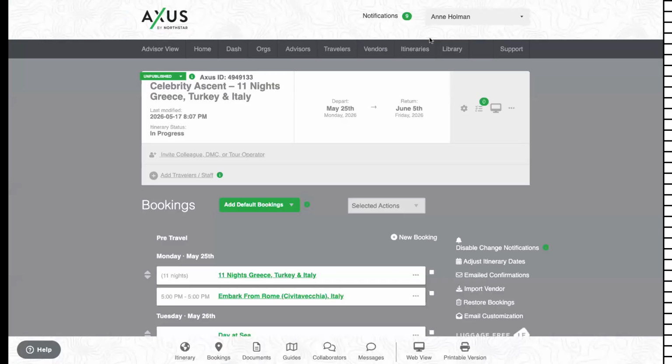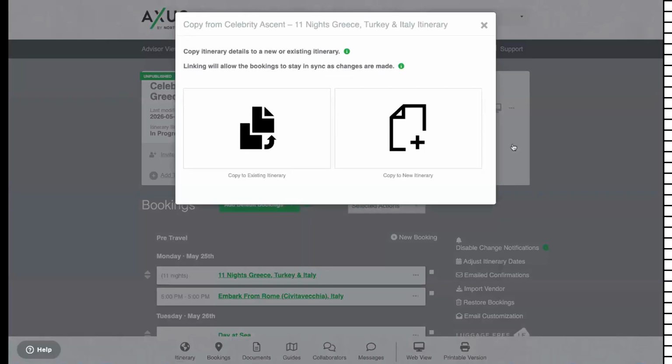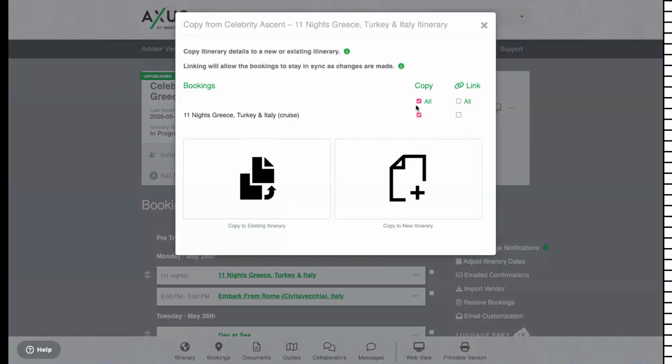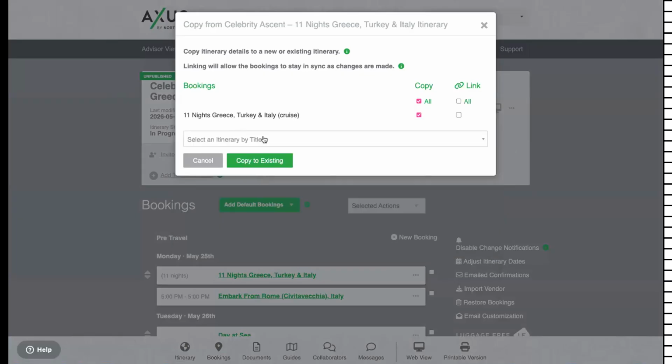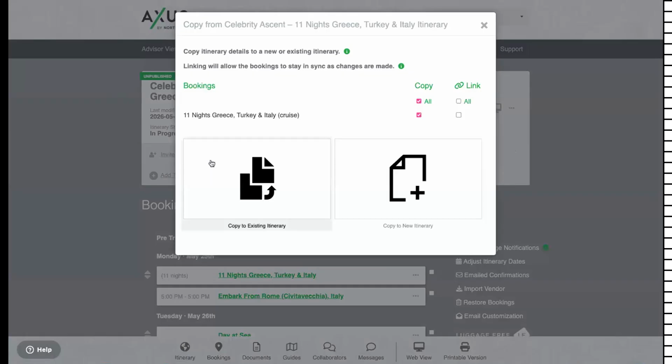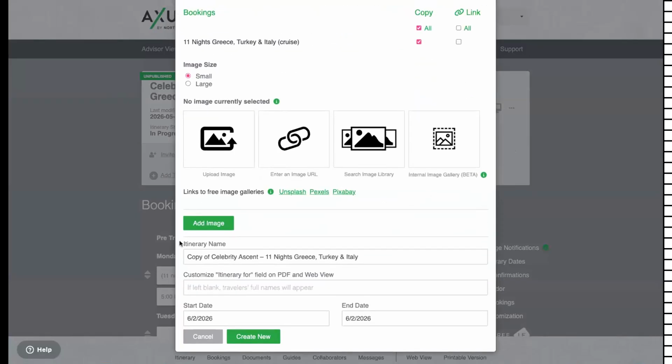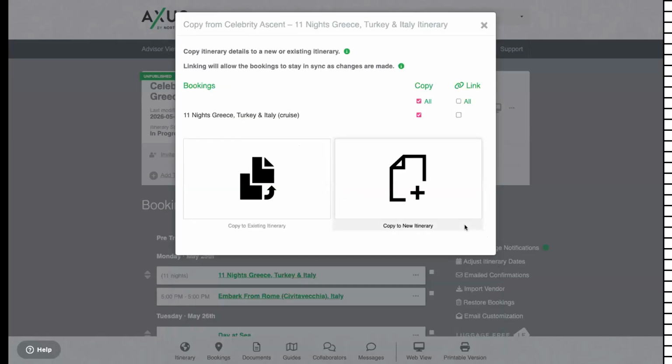So what I would do, I would kind of call this my leader guide. And then I would go to copy itinerary and I would copy all. And then if my trip already exists for my client, I would do copy to existing and then find their name in the drop down and add it that way. If they're brand new, copy to new itinerary, give it a title if that needs to change. Especially if you're dealing with a lot of groups, I would put their name in that box and then create that new trip.